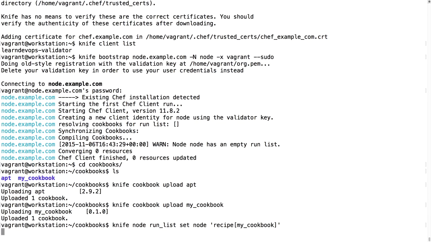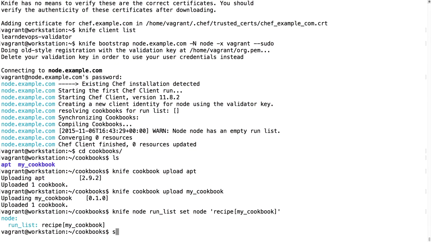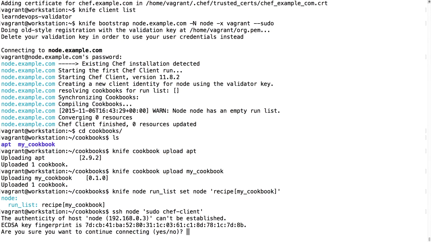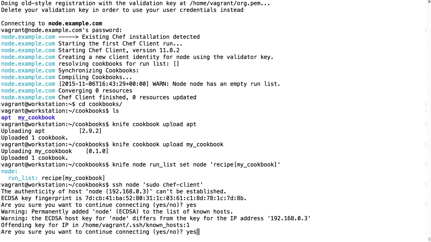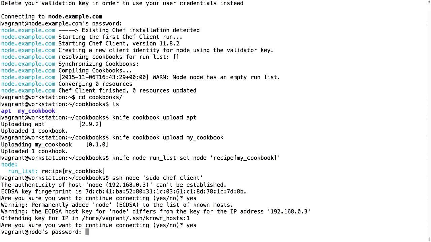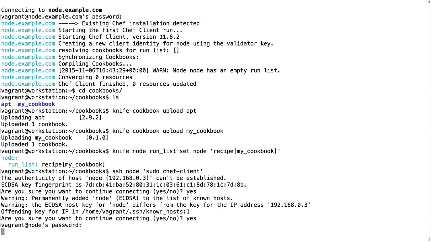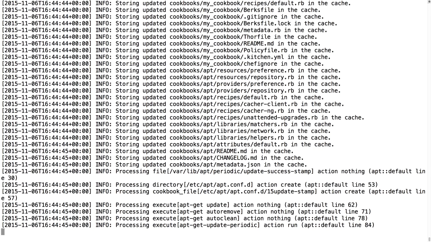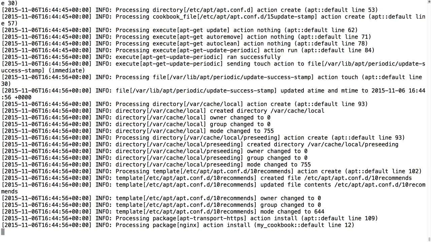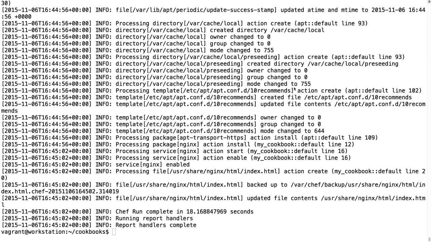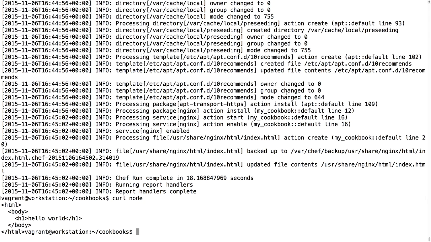And I'm going to SSH to node and I'm going to execute sudo chef-client. And vagrant is the password. And you see chef-client is being run on node and it is installing our cookbook. Let's test. And we have the hello world of our cookbook.